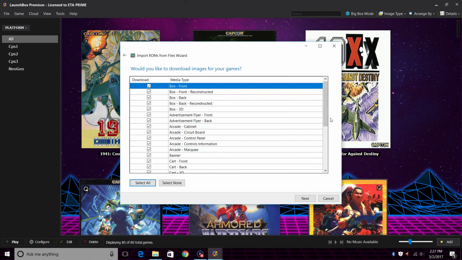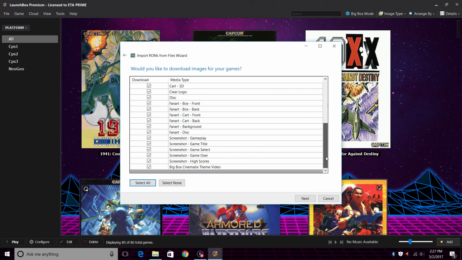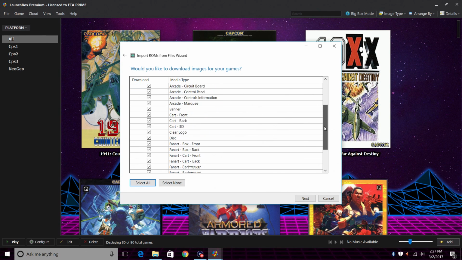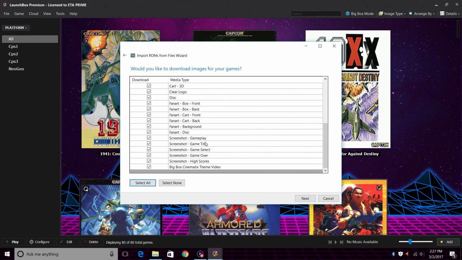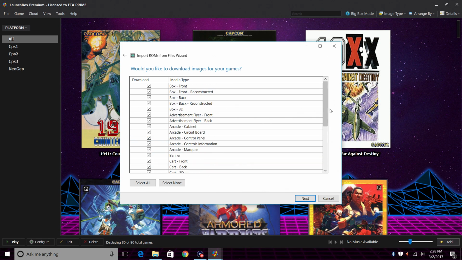Next, would you like to download images for your games? Of course we would. That's why we're using LaunchBox. It's so easy to do. We're going to scroll through here. If there's something you don't want, like let's say screenshot of gameplay, you're just going to uncheck it. Now these images don't take up much space, but if you're importing thousands of games, it can really add up. I just always leave mine checked because I have plenty of space on this PC.